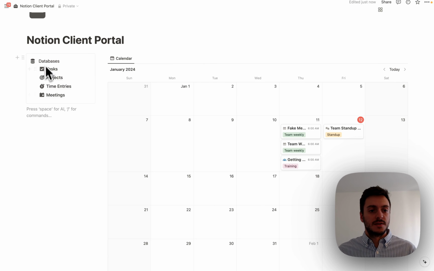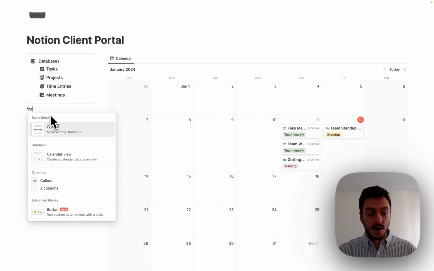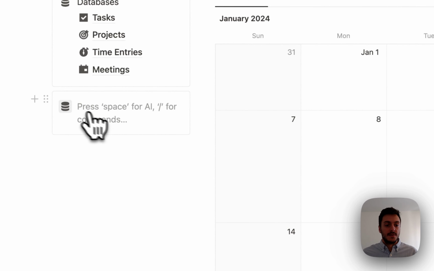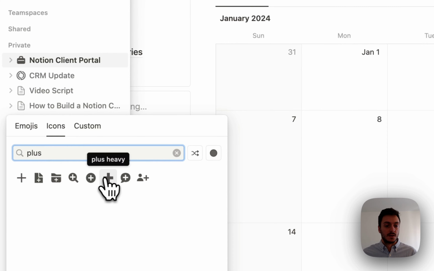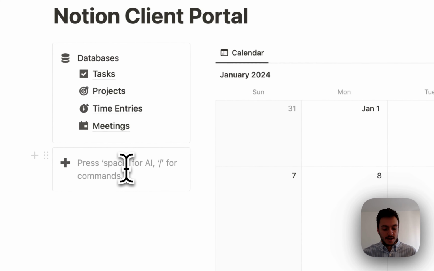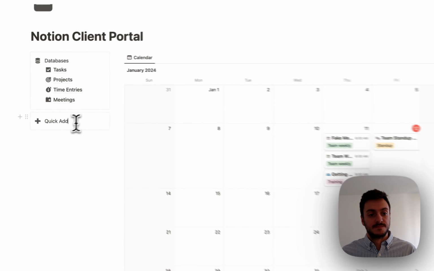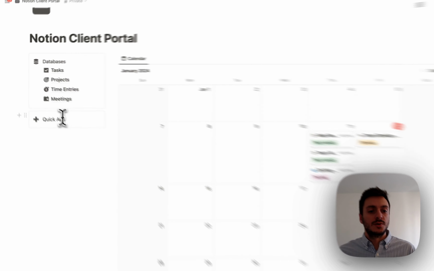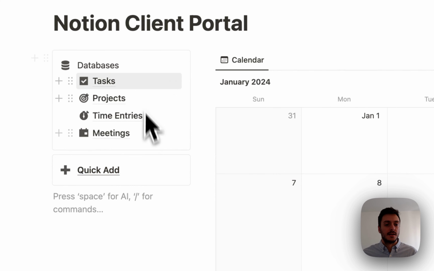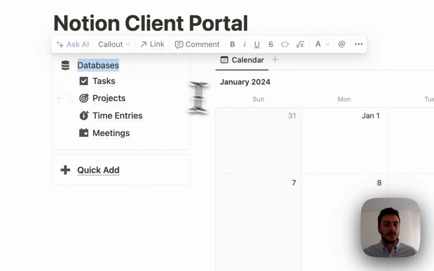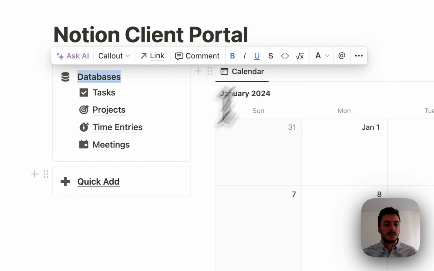And then underneath that callout for databases, let's create the ability to do quick adds for some of these things. So we're going to do a slash callout again. And then here, we're going to do a plus. And then we're going to name this section quick add. If you want to, you can bold and underline these. So you can bold, underline there, and then let's bold and underline databases as well.